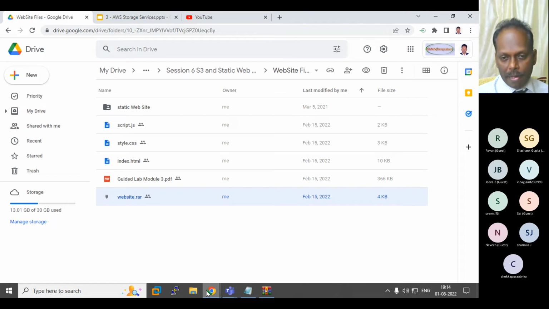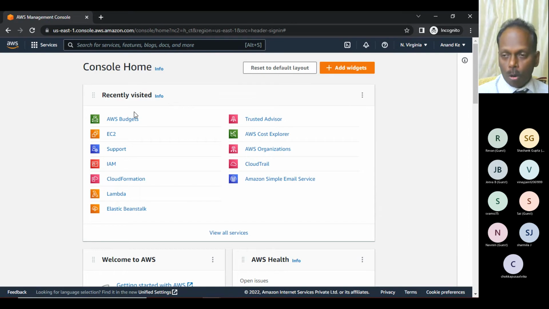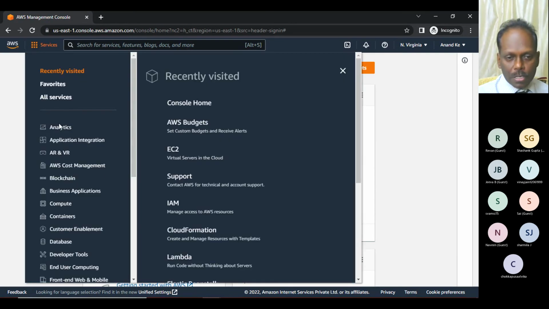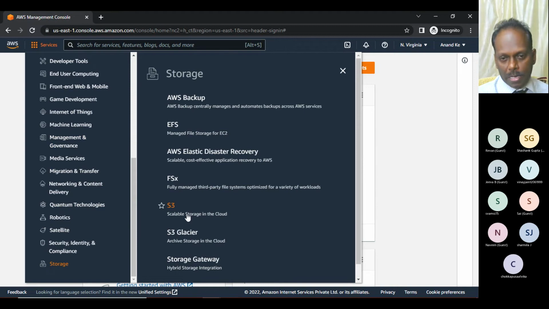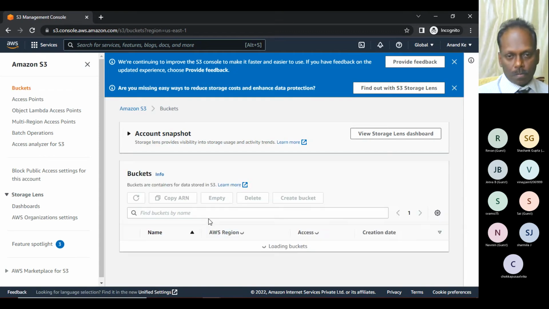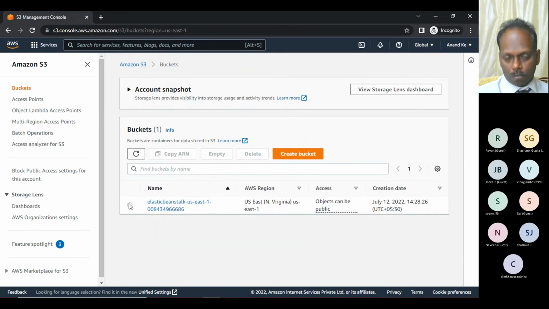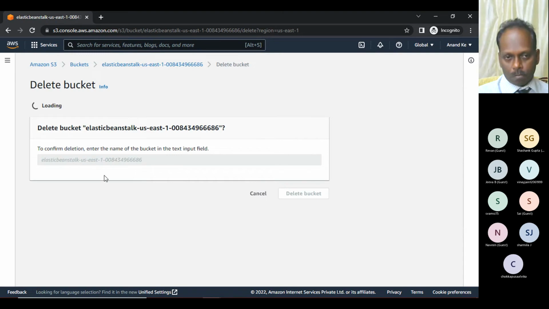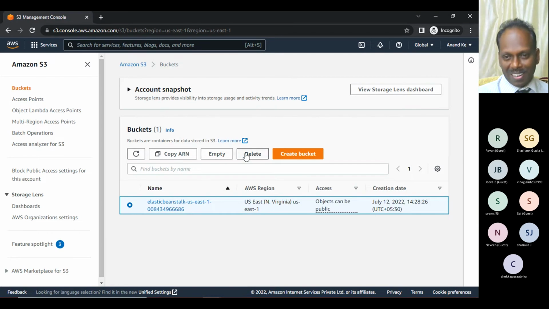So everyone, if you are ready, open your AWS login service. This is your console home. In services, if you go down to the storage, you see this one, this is the storage, right? In this, click S3. Scalable storage in the cloud. Just a second, I have some bucket. I want to empty that.